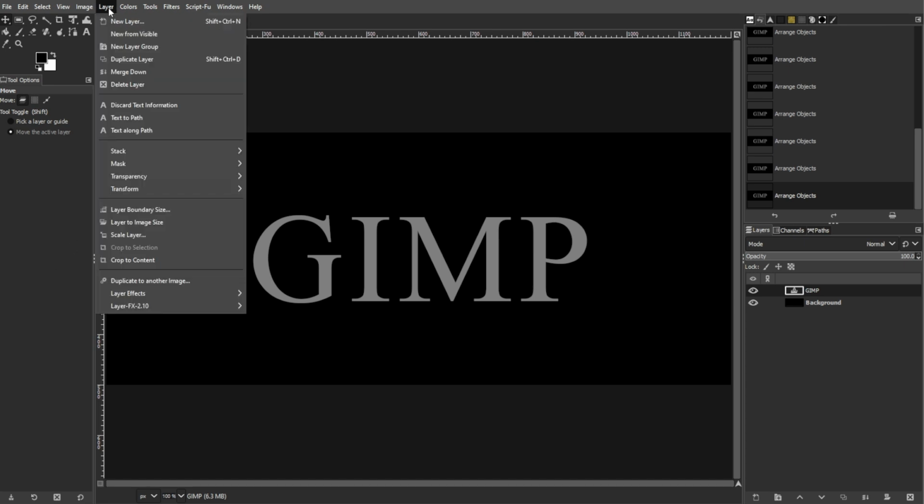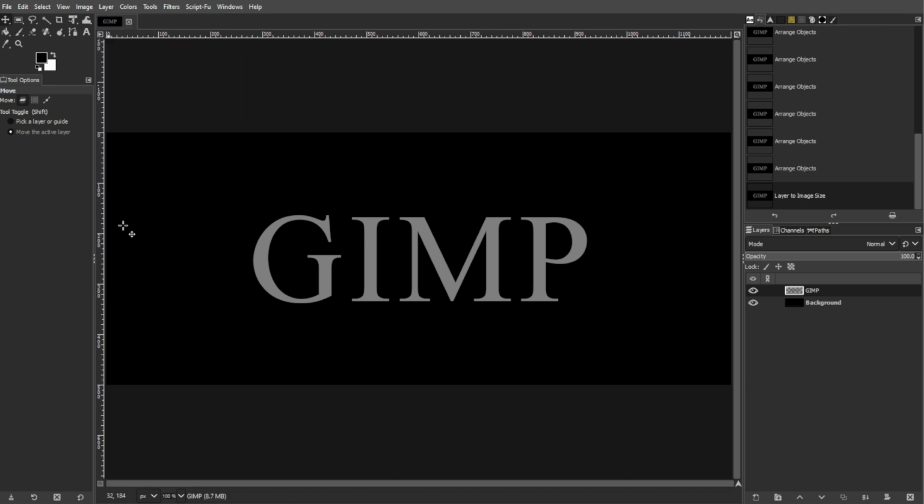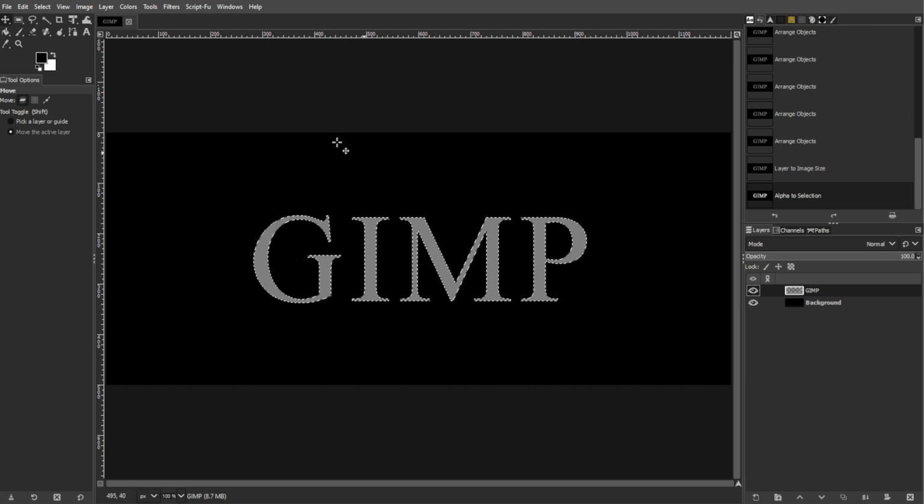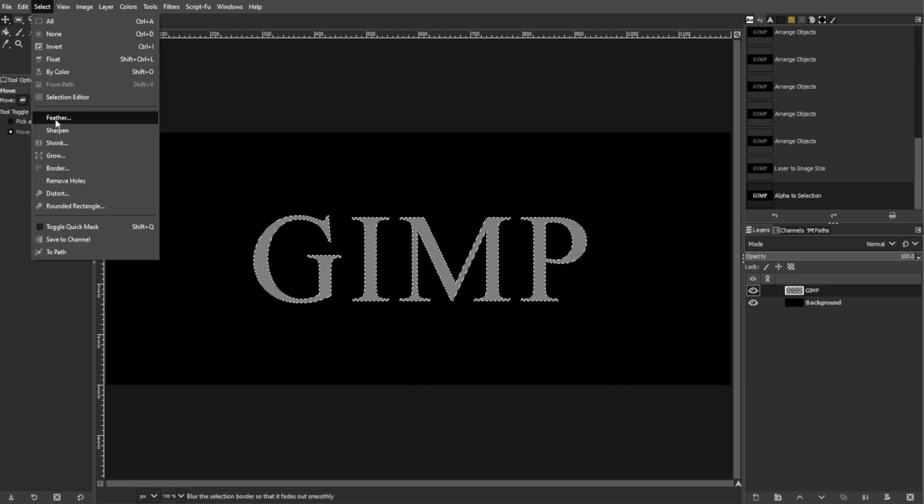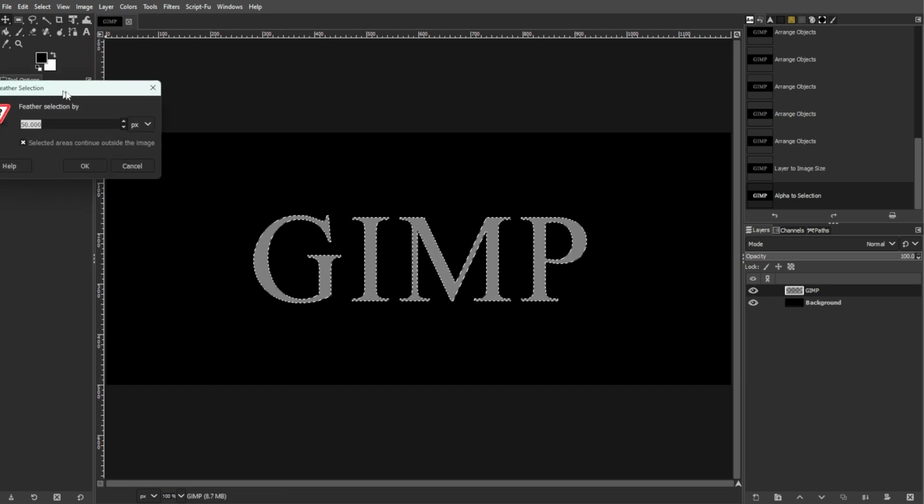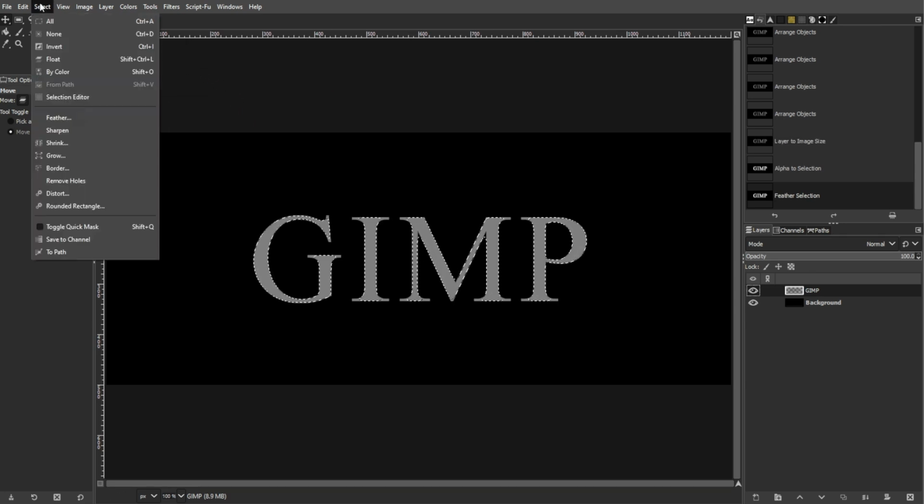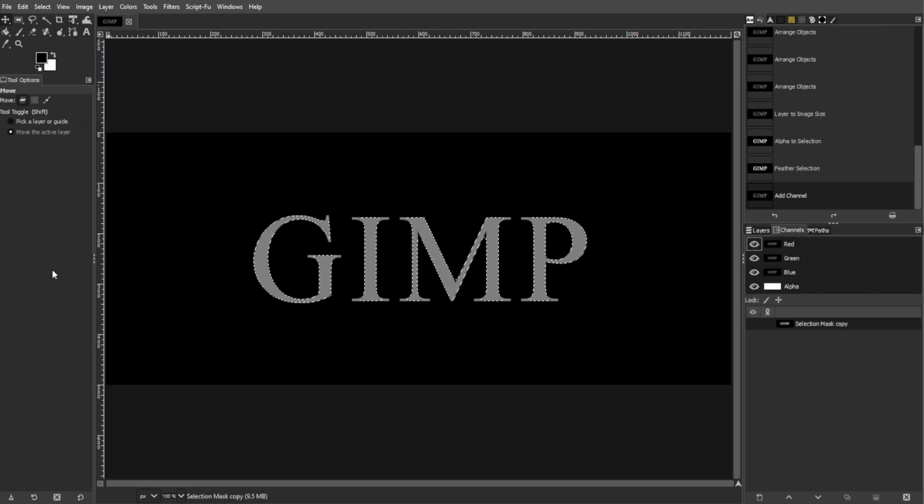And then go to Layer, then Layer to Image Size. This renders the image, making it a regular layer. Now right-click the text layer again and choose Alpha to Selection. Now go to Select, then Feather, and set it to at least 15 pixels to soften the selection edges. Now go to Select, then Save to Channel. This saves the selection to a new channel in the Channels dialog. And to deselect the selection, simply go to Select, then None.